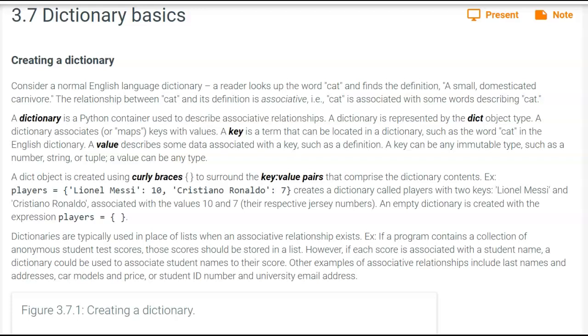This is a video for Chapter 3, Part 2, starting in Section 3.7 with dictionaries. But before I begin there, let's go back and review just a second what we did with sets and other types of containers.